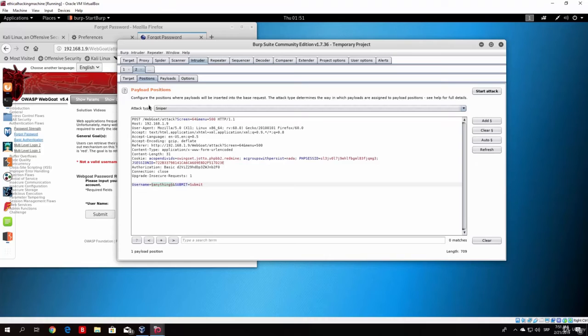You can use the user list basically from the Kali Linux itself, since it comes installed with a bunch of these word lists, and it will send packets one by one with changing this value right here with a different username from the list. So let us do that.